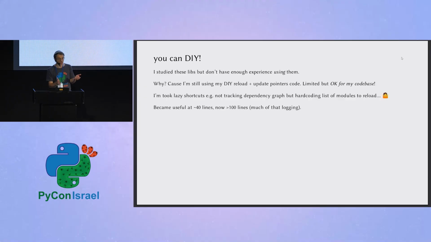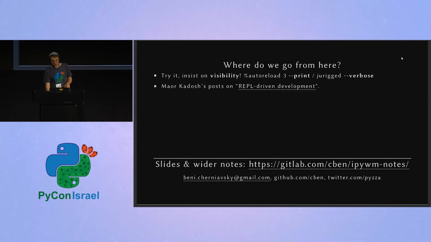You would hope I can now tell you which library is the best, but actually I don't have enough experience with them, because I used my own hand-rolled code using these techniques, which was okay for my specific project in that window manager. I added a lot of prints so I can see exactly what it's doing. Generally, you should start from one of the off-the-shelf libraries, especially JuRigged, or if you are in IPython or Jupyter, just try the autoreload. See if it works for you or not. Enable the print or verbose options.